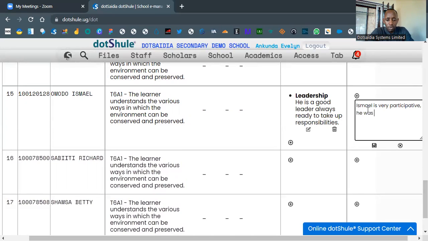He was able to identify some unique ways of preserving the environment, because this was extraordinary. Maybe he got it from somewhere, but it was too extraordinary. Unique ways of preserving the environment. You can even talk about which way.